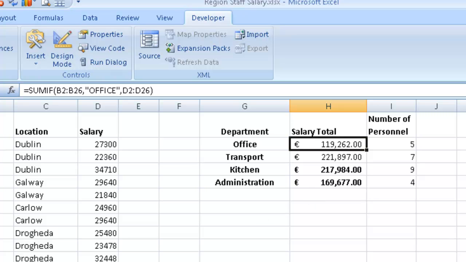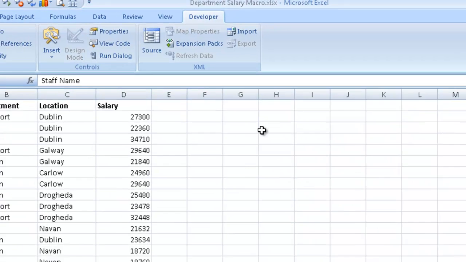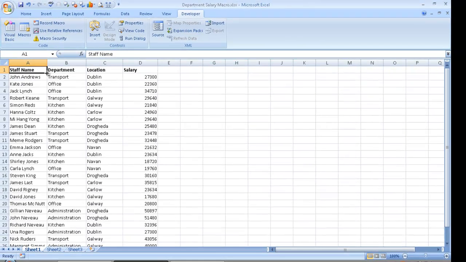So let's go back to our department salary sheet. I always like to select cell A1 before I begin running a macro. One thing about running macros is you should really perform the steps first of all before you start recording, since a macro will record every single thing you do, including any errors.